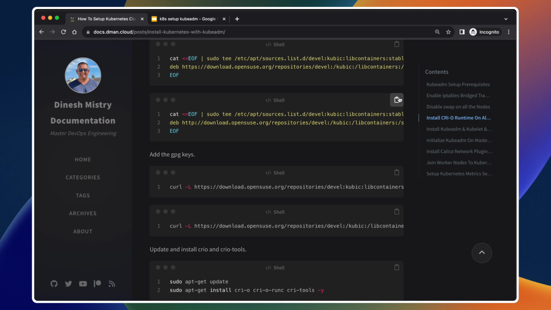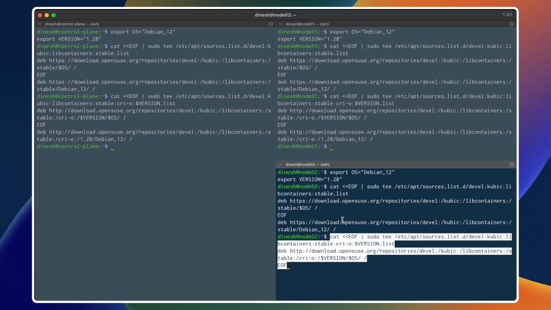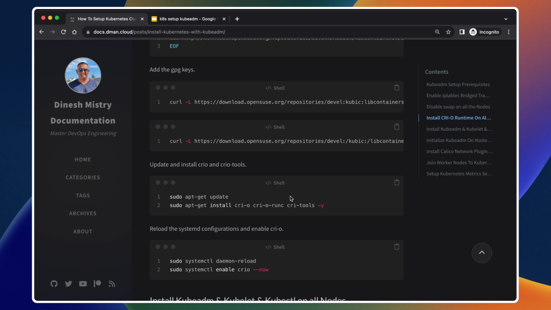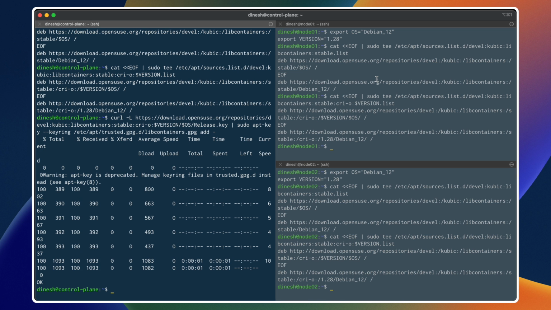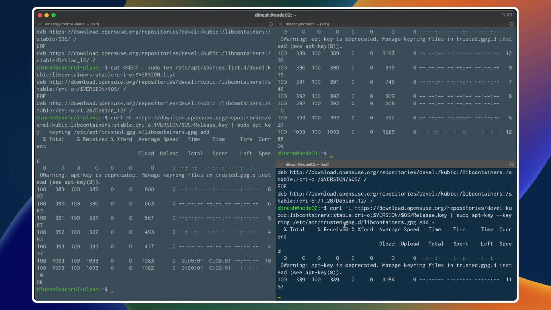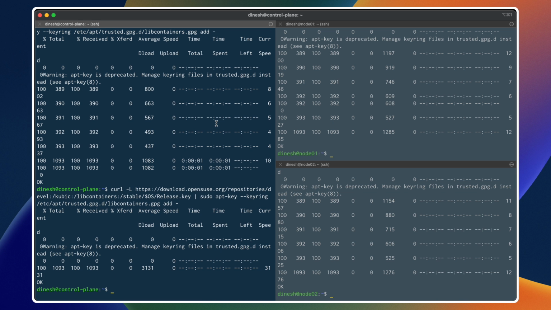And then we need to set our repositories for our kubic as well. So let's copy this and get these set up. Perfect. So we need to also make sure that the GPG keys are loaded. So let's copy this and do the same here. Perfect. And then we need to do the same for the other one as well.